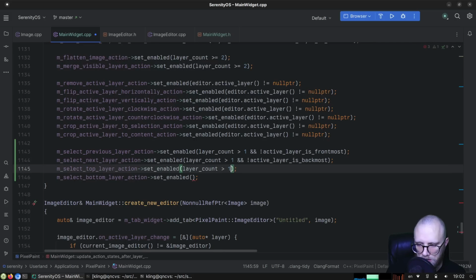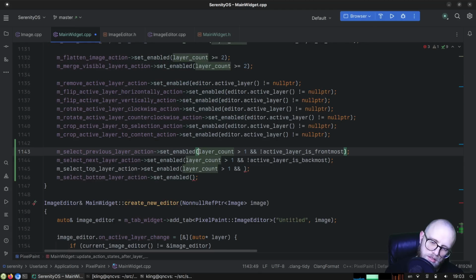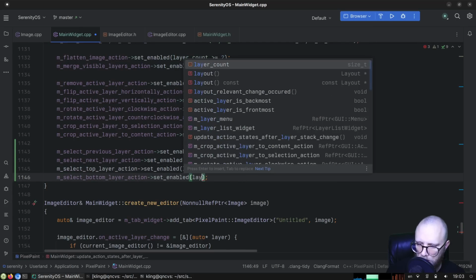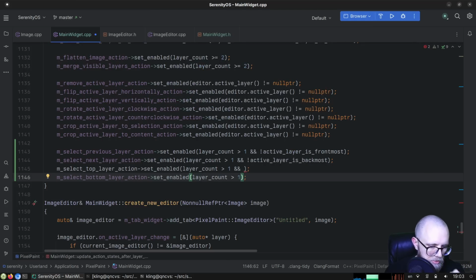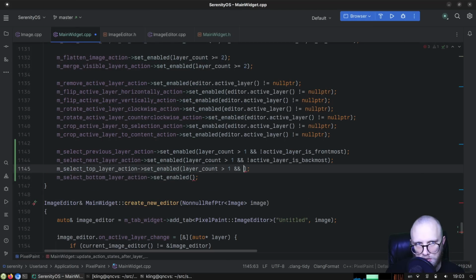So to select the top layer, we need more than one, or if we allow not having a layer selected, then I guess, yeah, there's a bit of ambiguity that comes in, like what happens if you don't have a selection. I think I'm just going to table thinking about that until later.